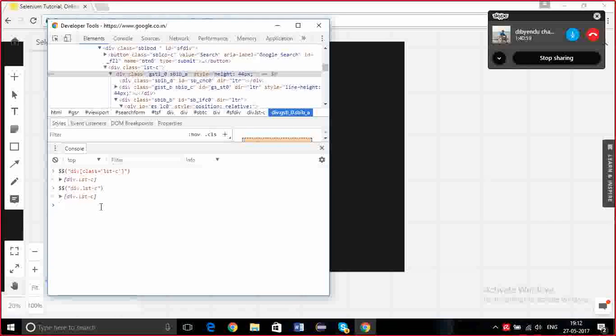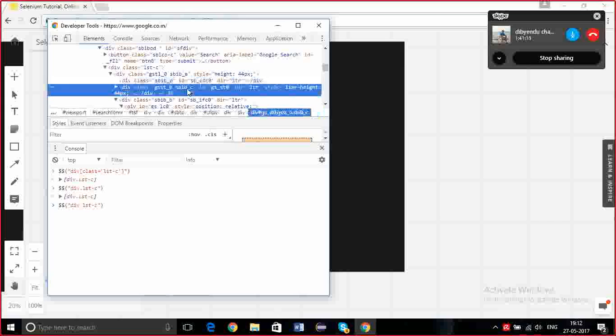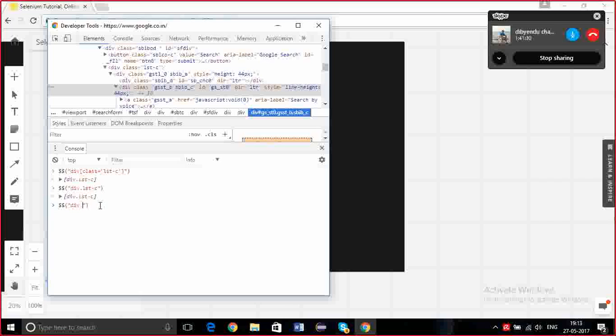Okay, let me move on. We just saw a shortcut key for the class attribute. Similarly, there is one available for ID also. For identifying by ID, I will take another expression. See here, this web element has one ID attribute, right? I'll first write a basic CSS expression using that ID. In this case, div is the tag, then open braces, id equal to the respective ID attribute value, close braces. See, I got the web element.